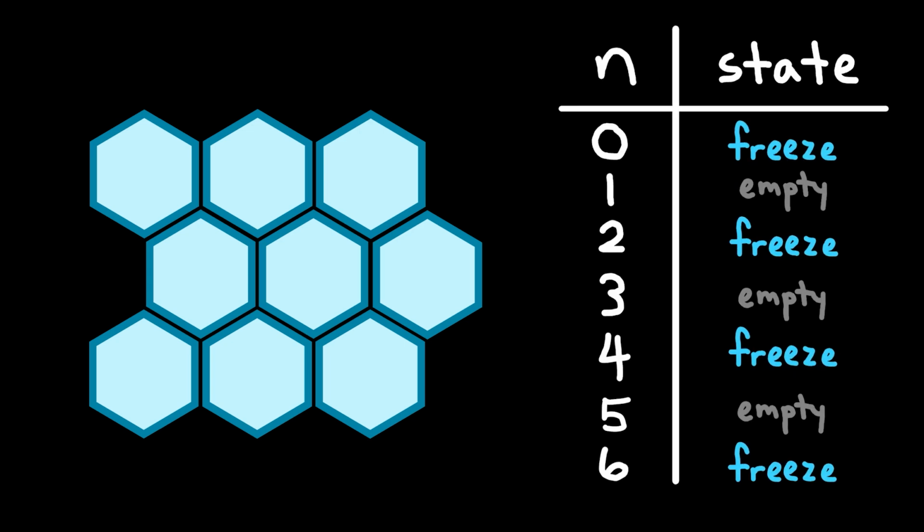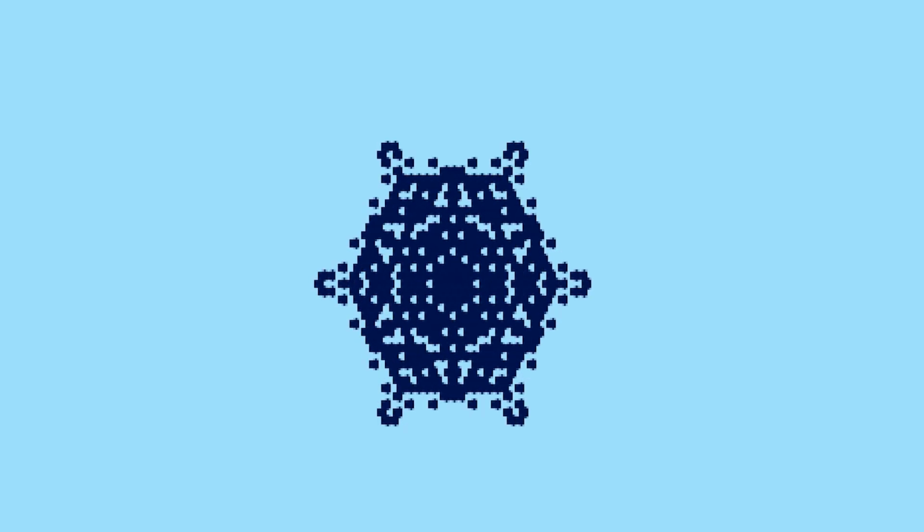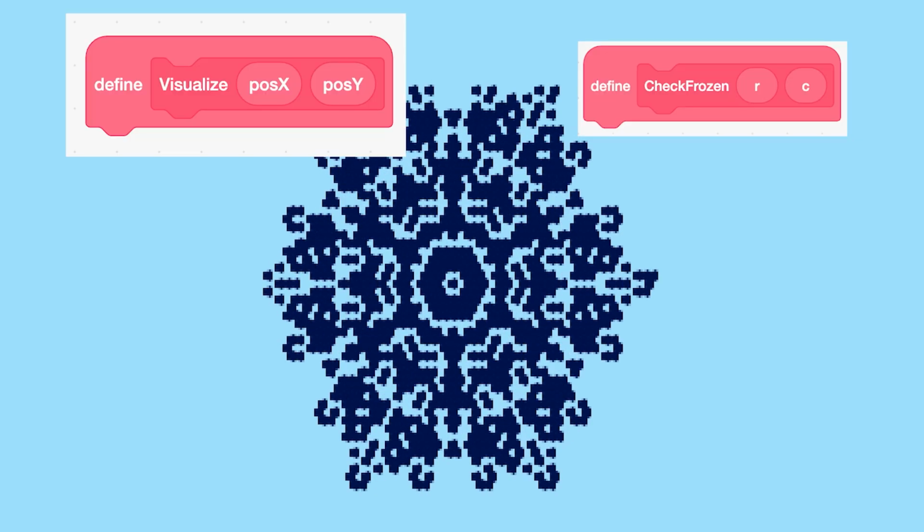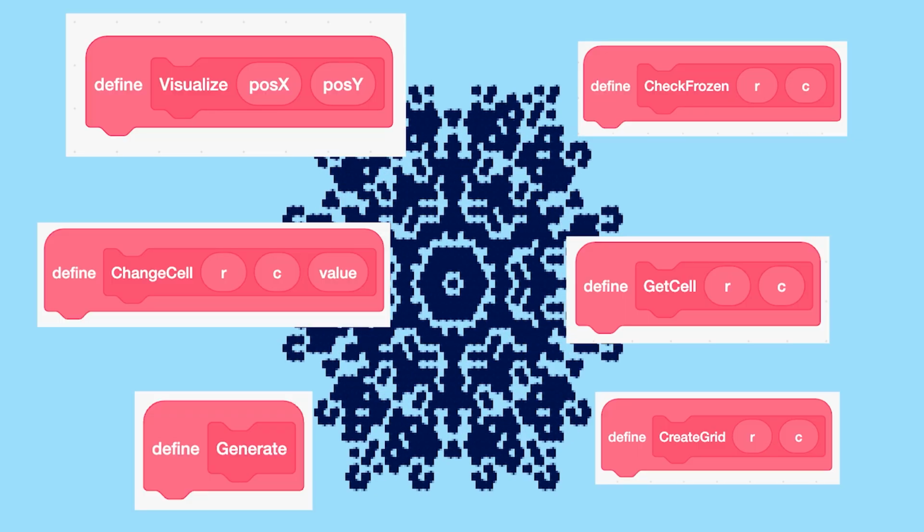Once we have our grid and rule set, we can run these operations and updates over and over again to grow our snowflake from a singular seed to a beautiful array of cells. With that, we can jump into our implementation. And warning in advance, we will be creating a lot of custom blocks for this one.